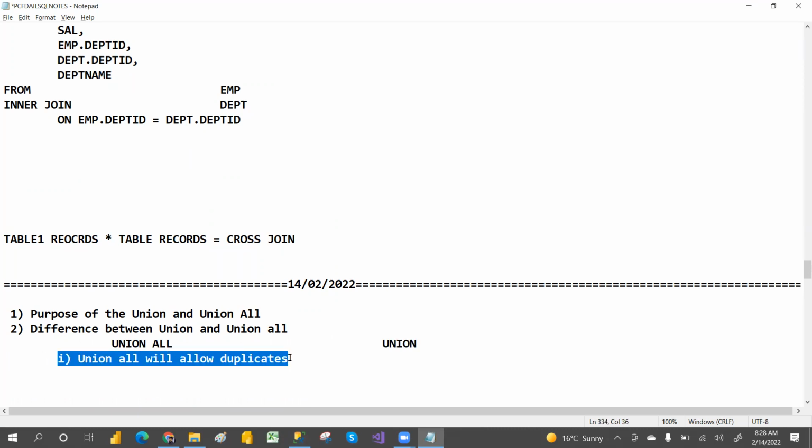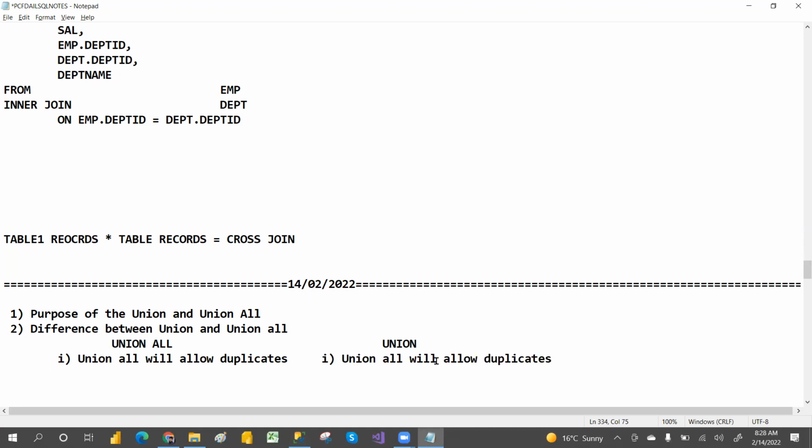If you go to the UNION, let me take a copy of this one and paste it here. It will not allow duplicates, as we just proved. And UNION ALL will not do any sorted order. It will not do any sorting.